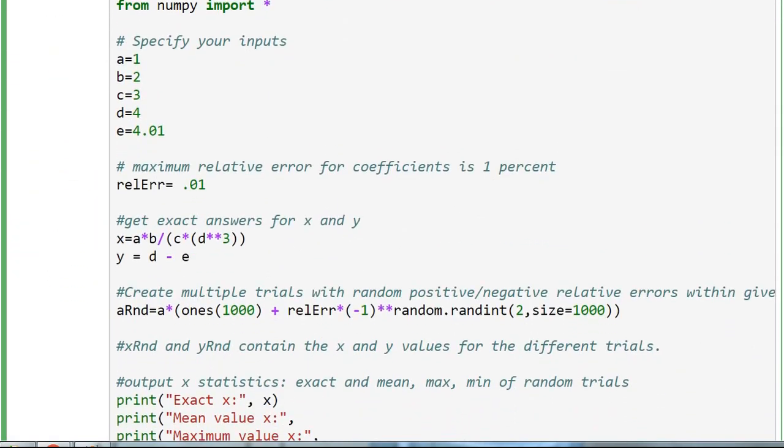Now, we'll point out that in general, it's not a good idea to make a variable named e, because there's a mathematical constant called e defined in NumPy. But we're not using that constant here, so it's okay.